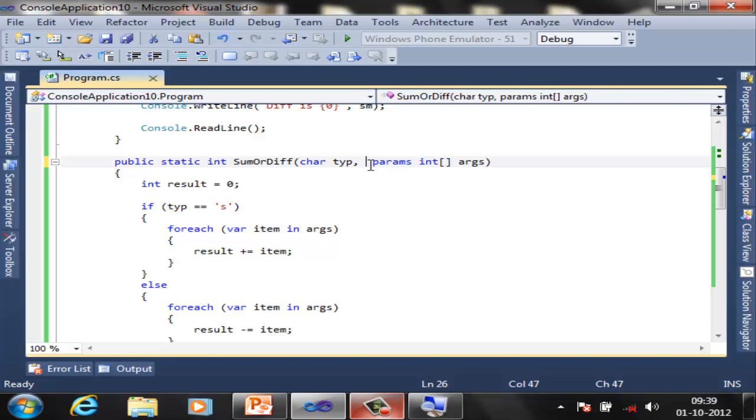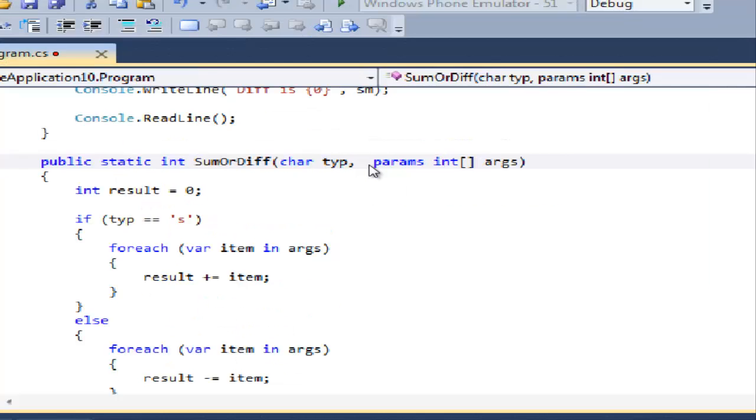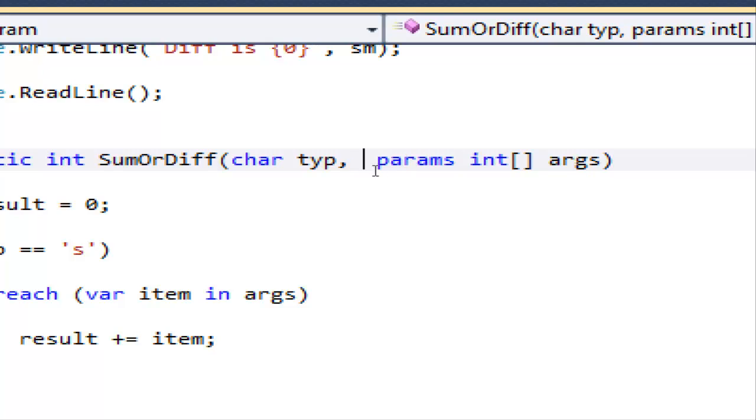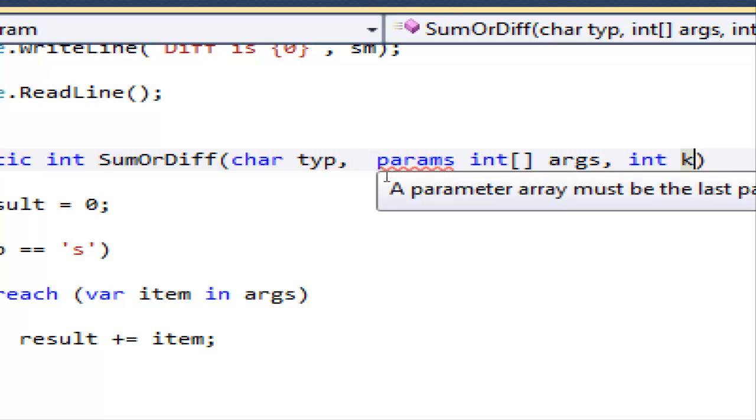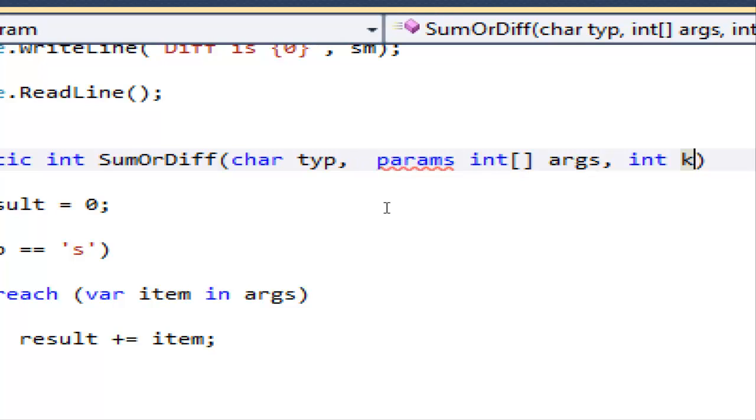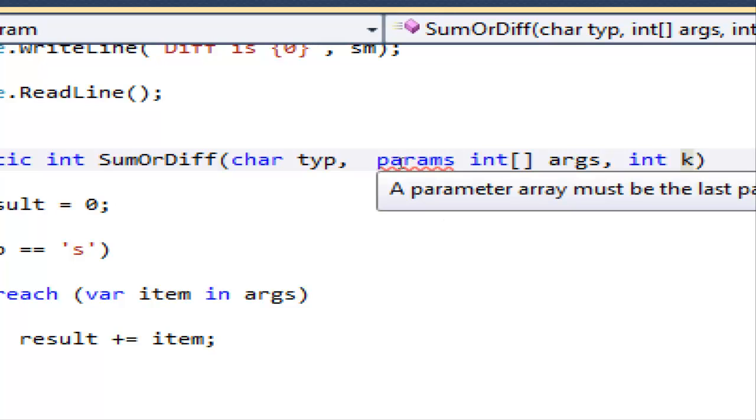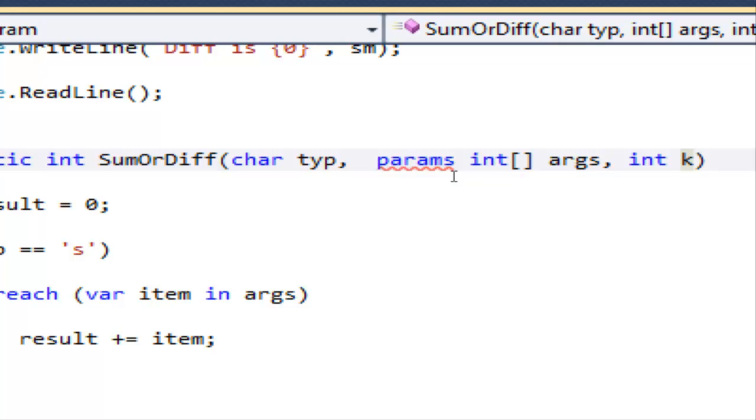So can I say like this? I will have a set of integers which are varying, then I will have a fixed integer. So here what I'm saying is, I'm having a varied number of integers followed by one more integer. It just says that that's not allowed. So if you want to use it, it must be the last one in the argument.